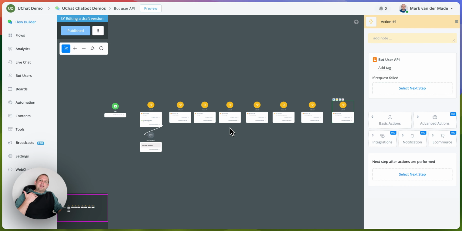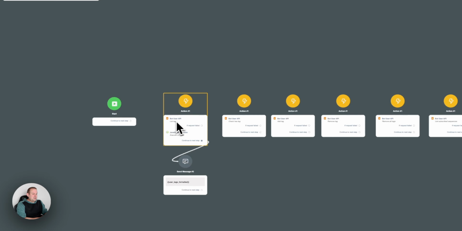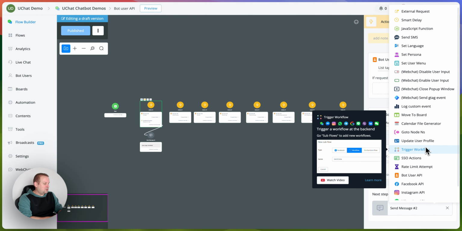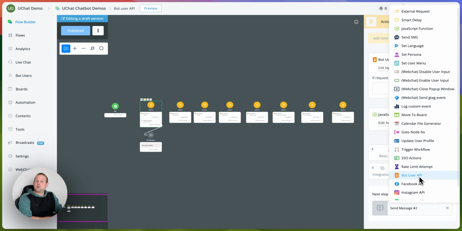Currently, the Bot User API has 8 different kinds of actions. More could be included in the future, but for now we have these specific actions. If we're going to take a look, you can find the Bot User API by going towards Advanced Actions on the Action Note itself, and then if we scroll down, we will have the Bot User API here.